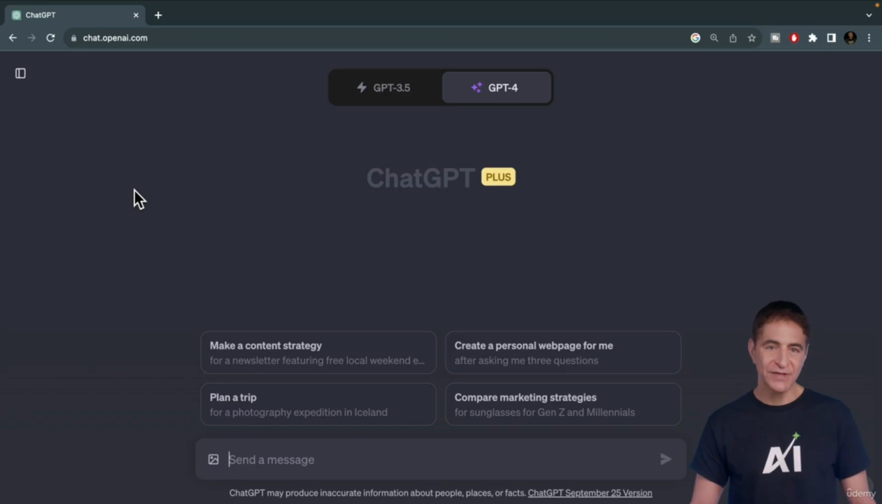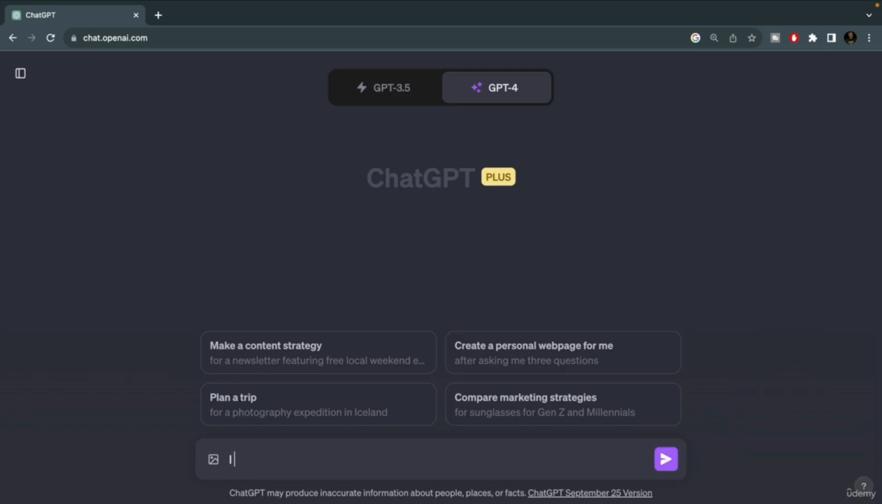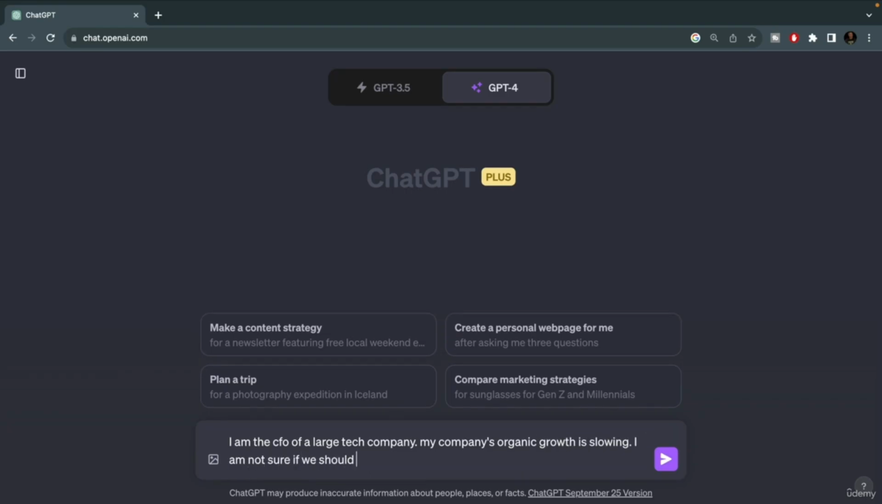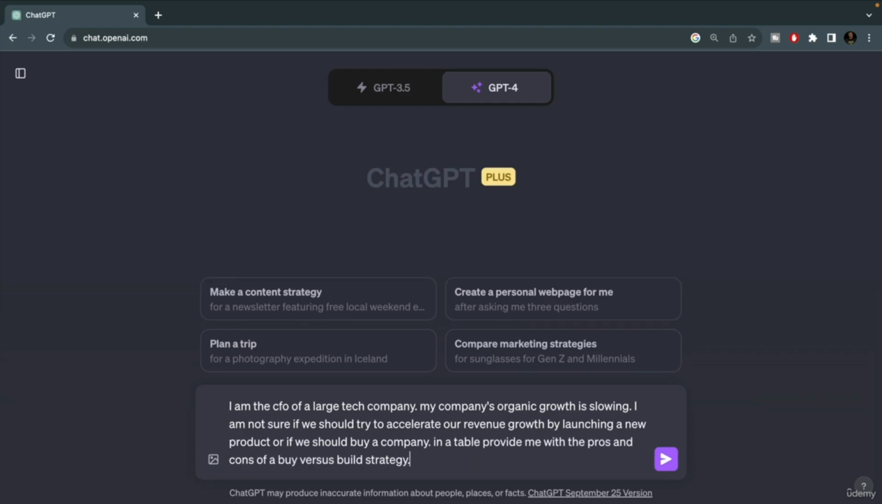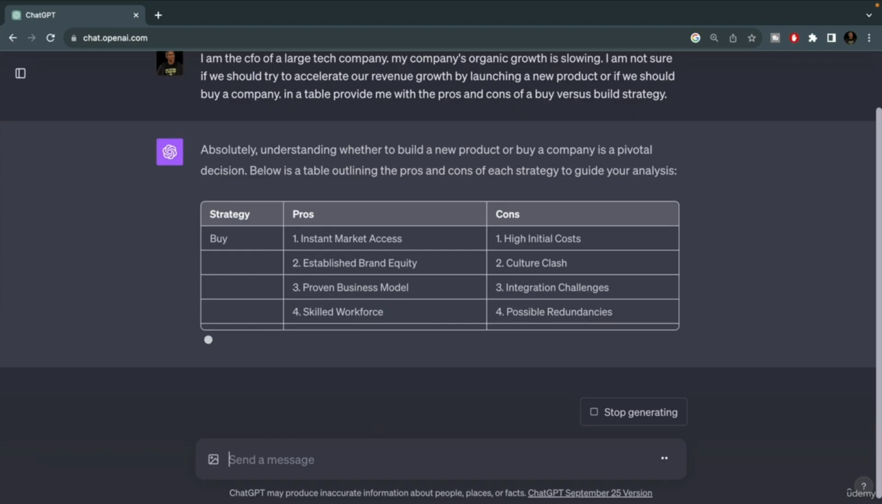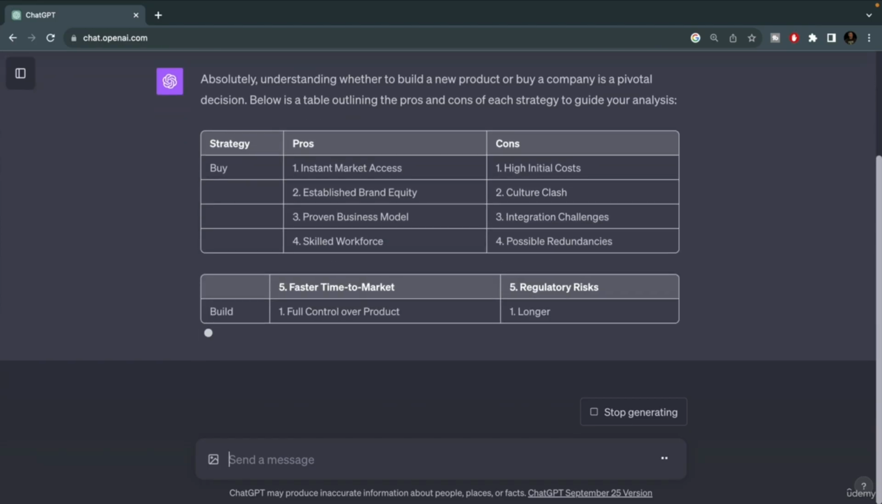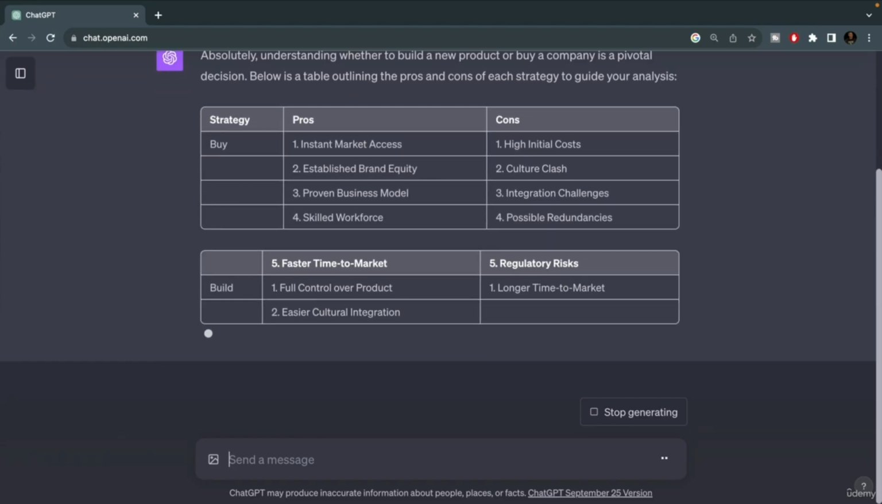So the first prompt that we're going to enter in here is, I'm the CFO of a large tech company. My company's organic growth is slowing. I'm not sure if we should try to accelerate our revenue growth by launching a new product, or if we should buy a company. In a table, provide me with the pros and cons of a buy versus build strategy. And here we get the pros and cons of a buy versus a build strategy.